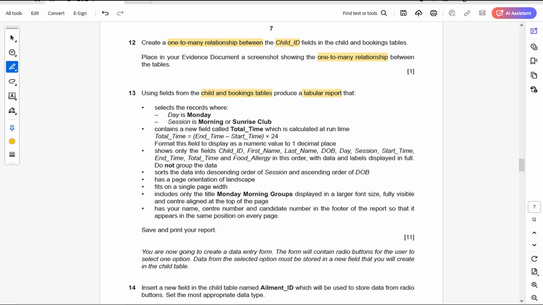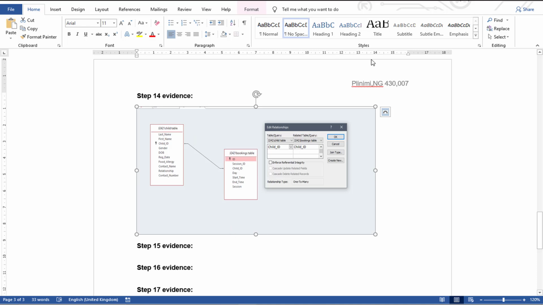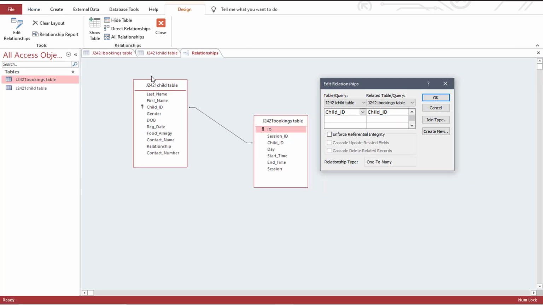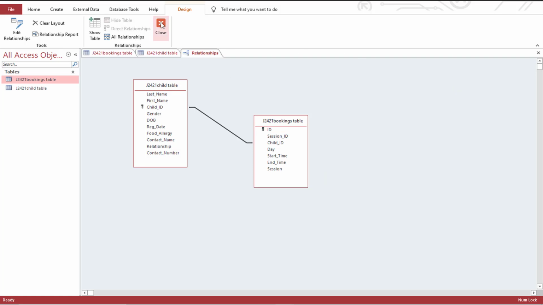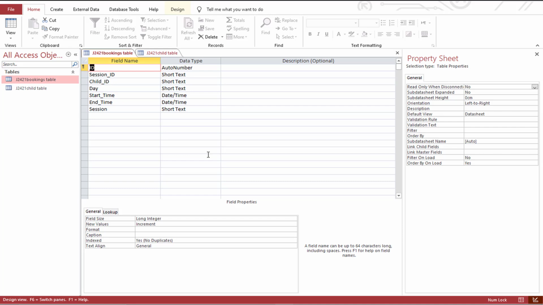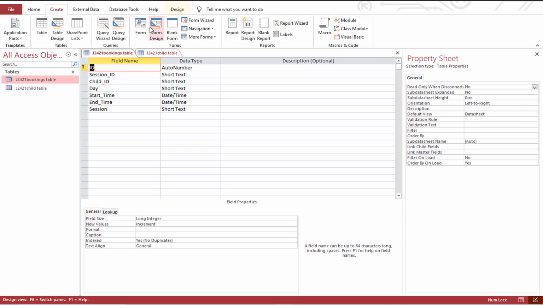So at this point, what we're saying is we will go to this point, click OK. So at this point, we're going to create a report. So we'll go to create, then we have a report here. So select the report wizard.